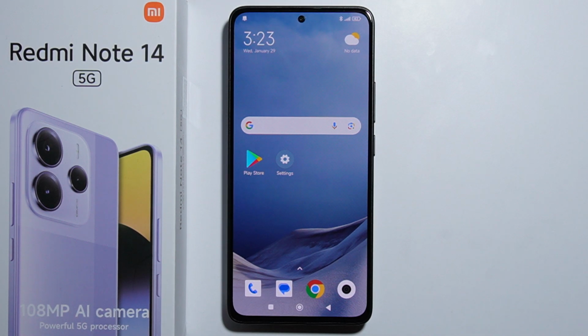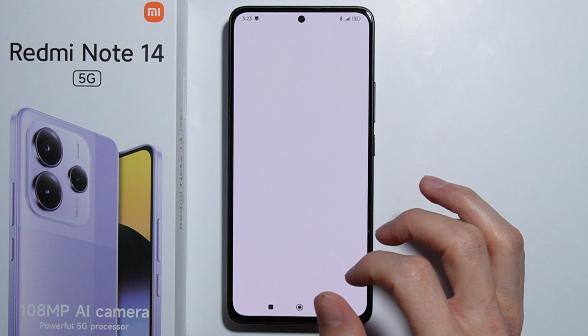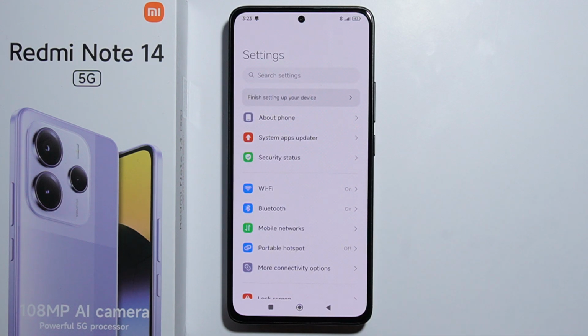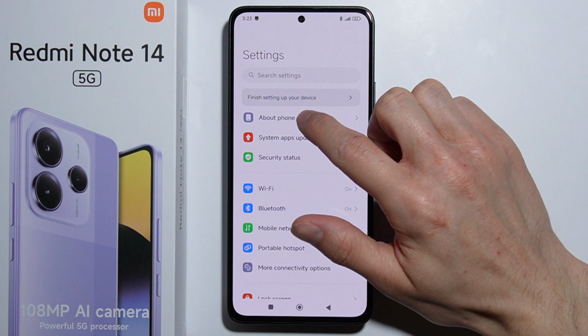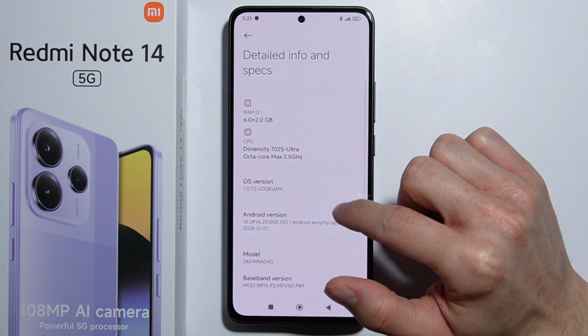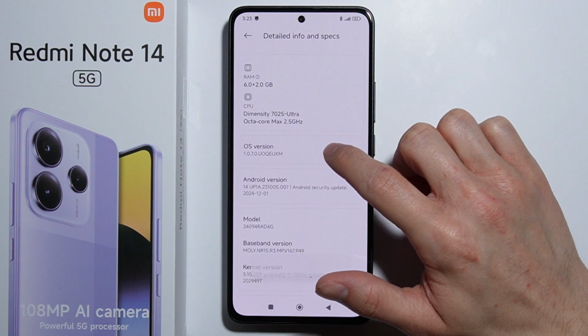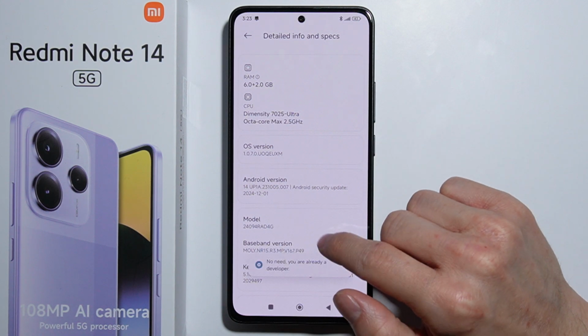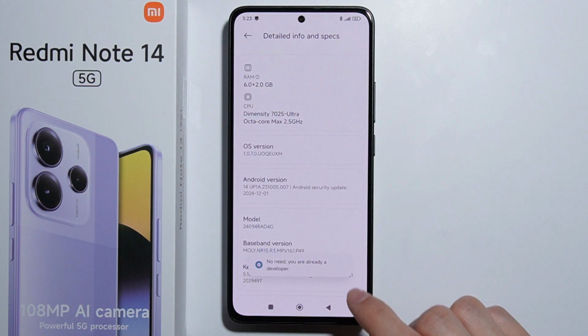Hello, to enable USB debugging on the Redmi Note 14, first of all we have to go into the settings and we need developer options. In case you do not have developer options available, we have to go into About Phone, scroll down and go into Detailed Info and Specs, and we have to press a couple of times the OS version until we will be notified that we already are a developer.